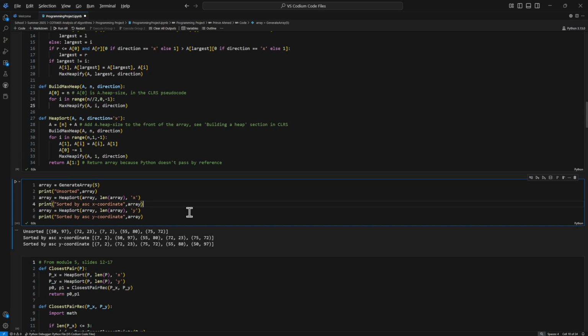You can see how it changes randomly every time, and for the x coordinate, it sorts in increasing order of x. For the y coordinate, it sorts in increasing order of y. And you can see that I just pass in a parameter to make that happen.